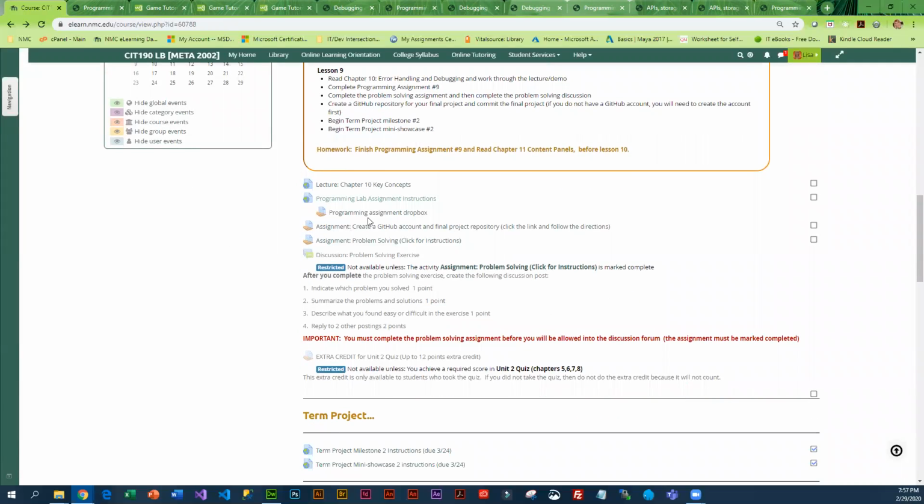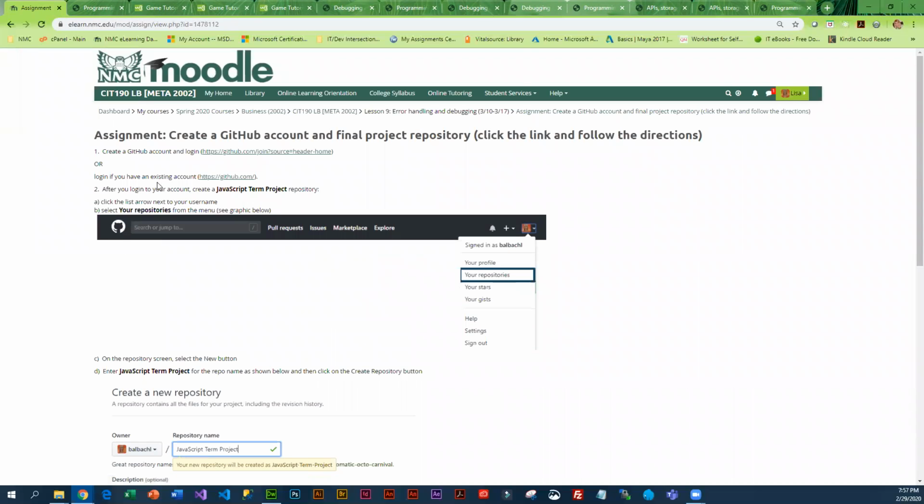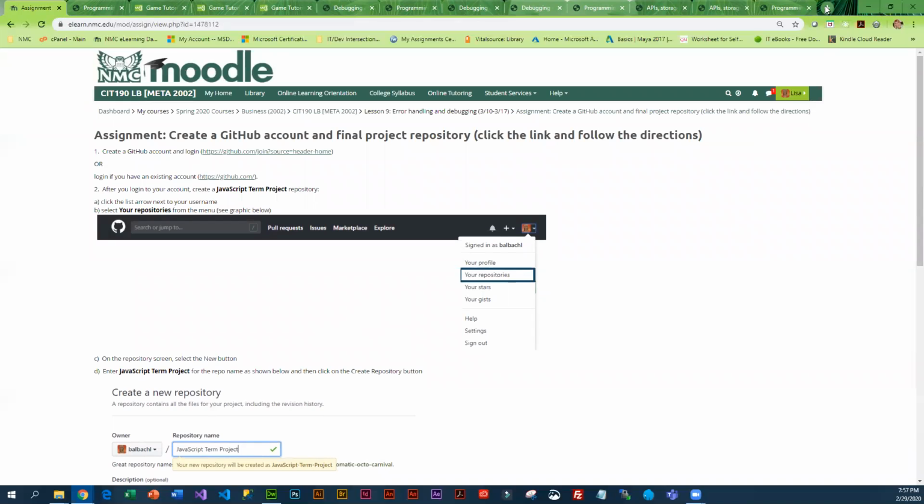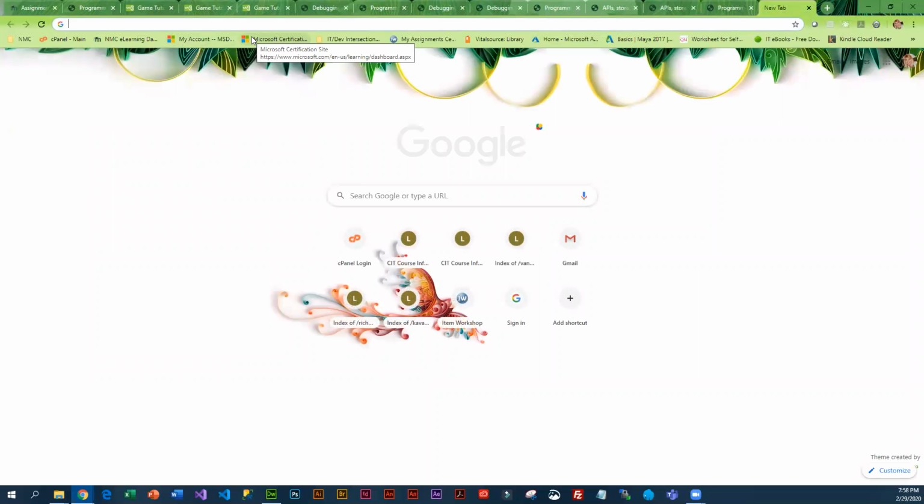So once you finish that, I know most of you have a GitHub account. For those of you that have accounts, you need to add a repository for your JavaScript final project, and then you need to upload that project. And if you don't have an account, this actually walks you through how to create an account. But it's pretty easy to upload to GitHub.